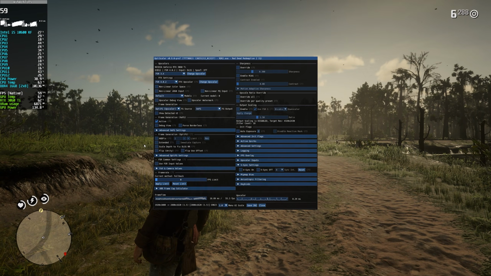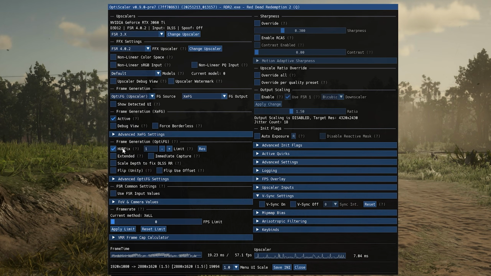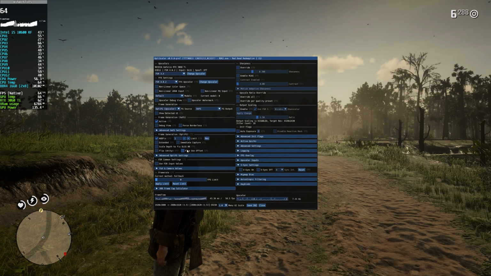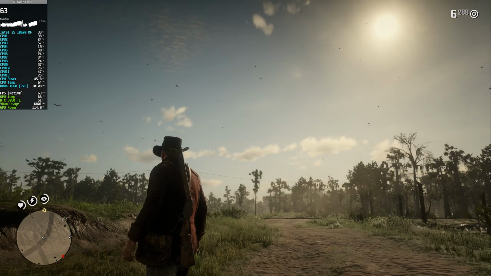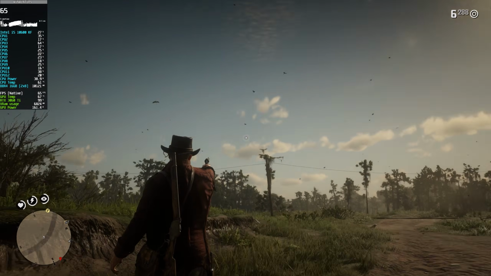To fix this, go into the HUD fix settings and turn it on. Once this is applied, you'll see that HUD flickering and crosshair issues are completely gone, but the game still feels a bit stuttery and unstable.